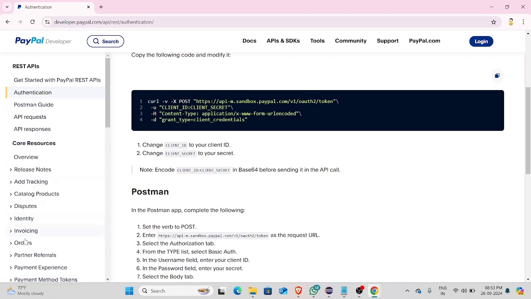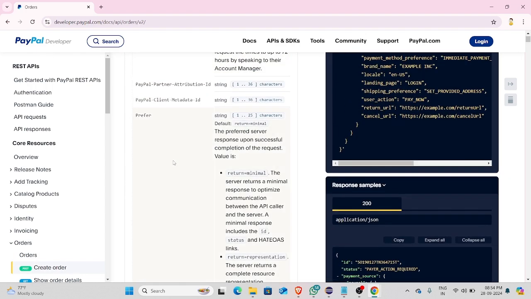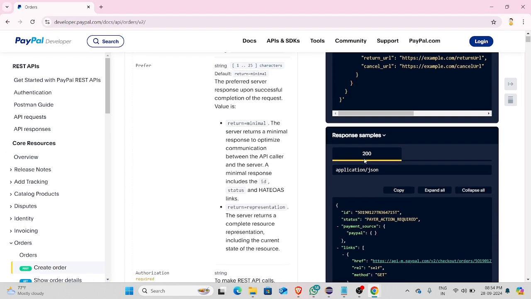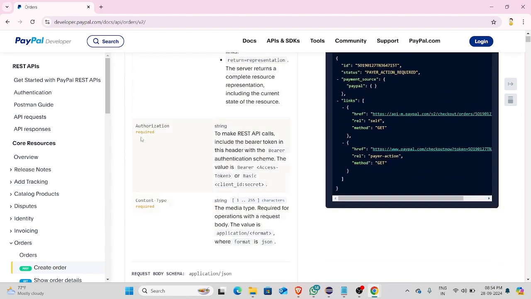So here we can see the header parameters, and first we go through the things which are required and essential. To make the API calls, we include the bearer token in the header with the bearer authentication scheme. As I mentioned in the introduction part of this video, we send the curl request, the bearer token is there, and because of that we get a response, and in the response we get the access token. So first we have to pass the authorization.